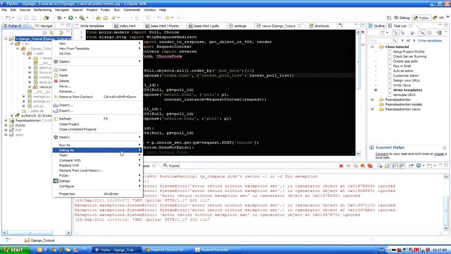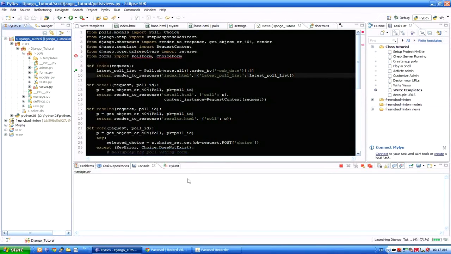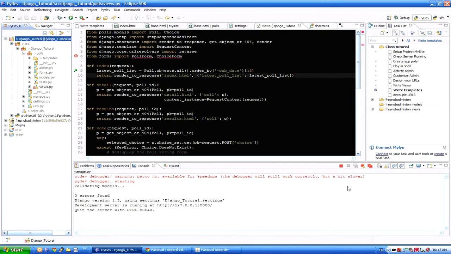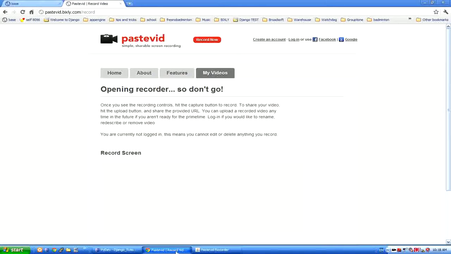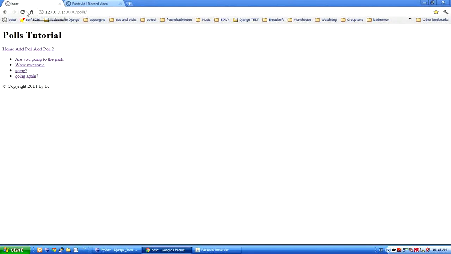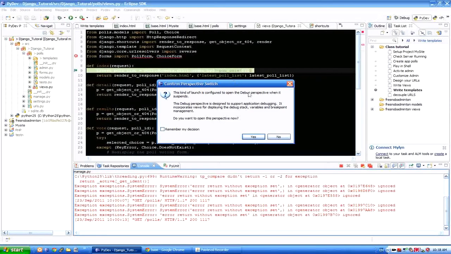So you can go right click and then debug as, and then use PyDev Django. Okay, and then it should give you a message at the console saying that the PyDev debugger is starting, and then you can wait for it to start here. I guess it's warning me it'll be a bit slower. Okay, and then once I go to my site and reload it, when it hits that breakpoint, it's going to stop and ask me if I would like to go into debug perspective.